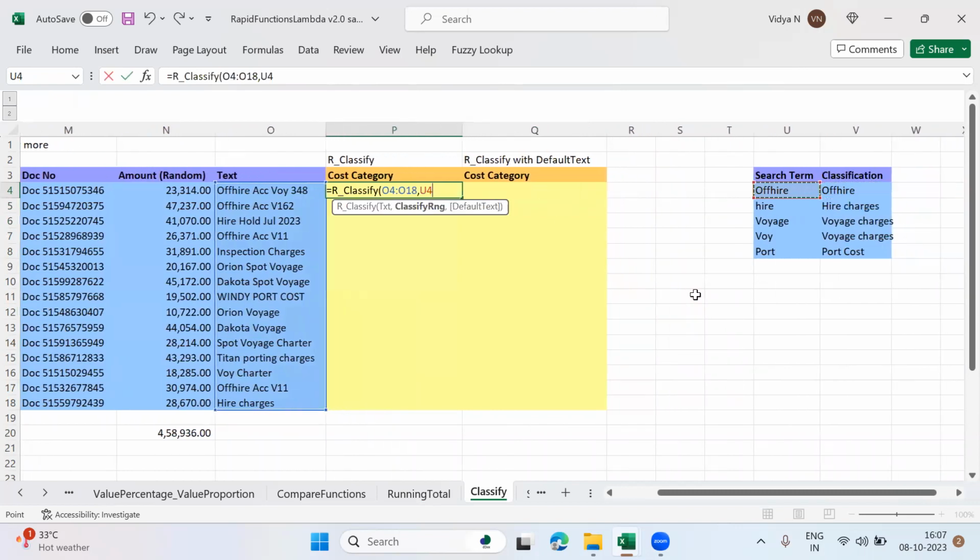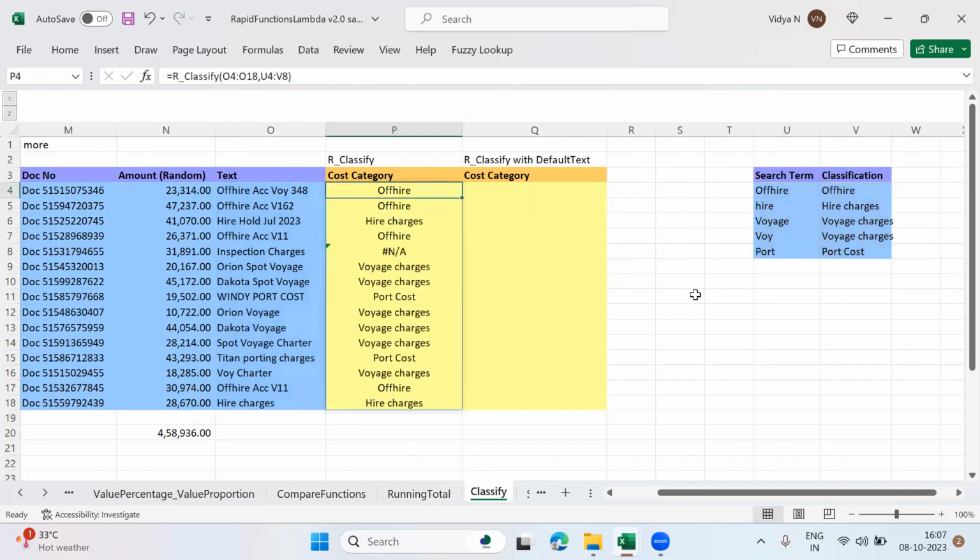Wherever the text is off hire, it will put it as off hire. If the text is hire, it will put as hire charges. If it is voyage or VOY, it will put as voyage charges, or port, it will put as port charges. Like that, it will just classify based on the available text. And if there is nothing coming up, it will put as NA. None of the search terms is available in this text. That's why it is putting as NA.